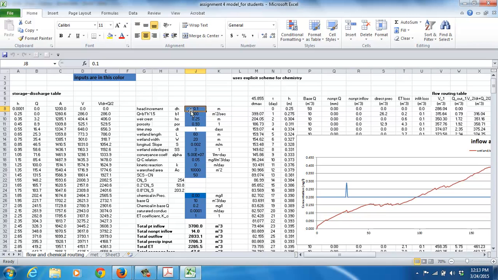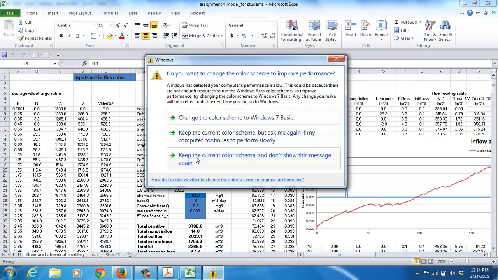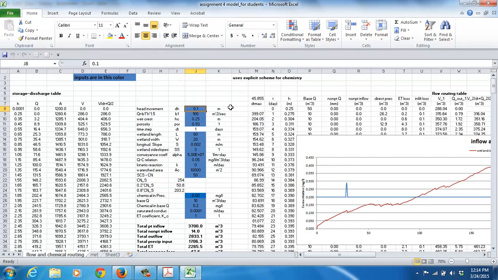I wouldn't change the depth, the head increment for the wetland. I don't know why I keep getting this error from Windows, but the head increment is just used in constructing this storage discharge table for the wetland. So you can see that these go up by 1/10 of a meter in each.